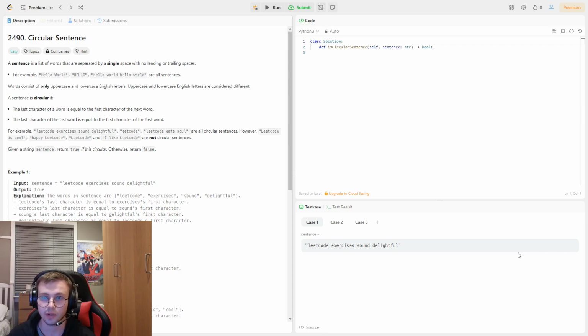A sentence is circular if the last character of every word is equal to the first character of the next word, and the last character of the last word is equal to the first character of the first word. For example, "LeetCode exercises sound delightful" is circular, but "LeetCode is cool", "Happy LeetCode" and "I like LeetCode" are not circular sentences. That's because the E from LeetCode matches the E in exercises, S matches up with sound, D matches up with delightful, and L matches up with LeetCode.